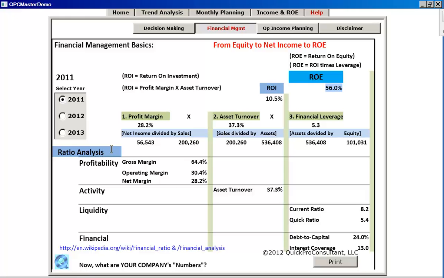Ratio analysis uses the KMs listed under the 4 categories shown here: profitability, activity, liquidity, and financial. There are many more ratios that may be used as required. Profitability has 3 KMs: gross margin, operating margin, and net margin. Activity has asset turnover as a KM. Liquidity has 2 KMs, current ratio and quick ratio. Financial also has 2 KMs, debt to capital ratio and interest coverage ratio.